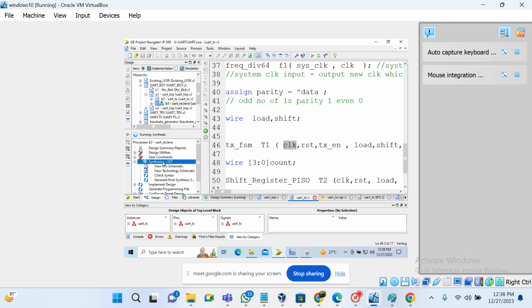No, I need to go to simulation. No, first of all, we need to synthesize. What we are doing is seeing the block diagram: what our inputs and outputs are. Before, I have shown you. So that we need to do first of all. I need to check only UART top. I will send you the settings without any confusion.